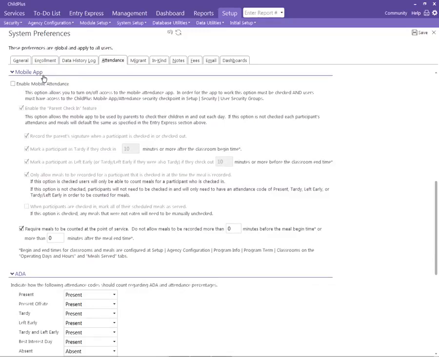The mobile app feature is when you're taking attendance and meal counts on an app, be it on your tablet device or be it on your iPad. Now, you will have to install it on those different devices, but here is where you actually turn on that you want to use the mobile attendance and meal count app.